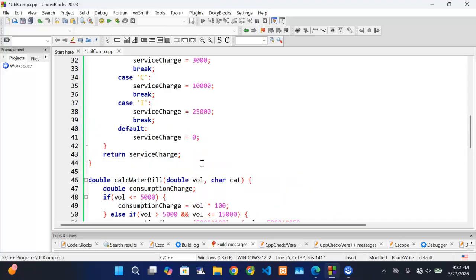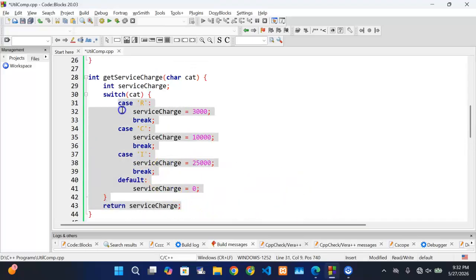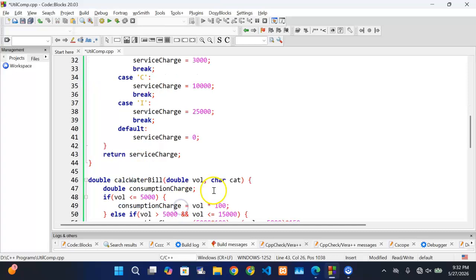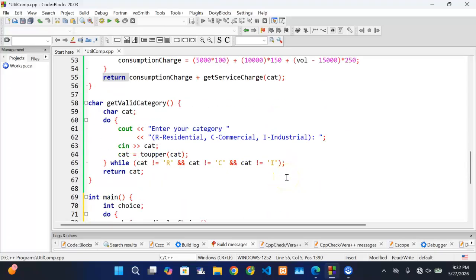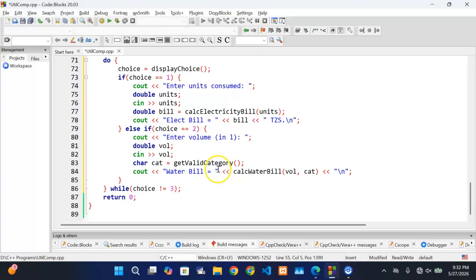So this function will also be called, and then it will also do its job, and then it will give you back its value. And then it will come back here, and then this value now will be added to this one, and then you're going to get your answer. And then once your answer comes, it is going to be displayed.